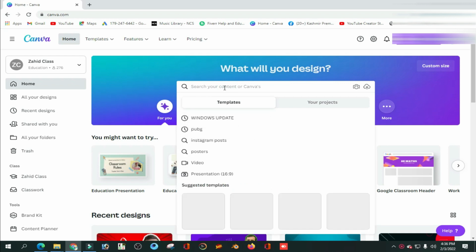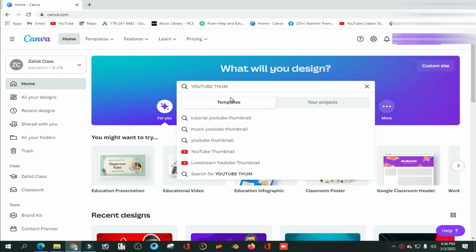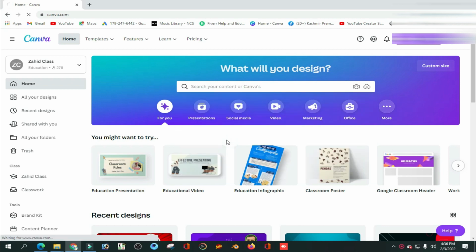YouTube thumbnails. Okay, let's type YouTube thumbnails. Many thumbnail templates appear on the screen. Whichever one you like, you start editing.